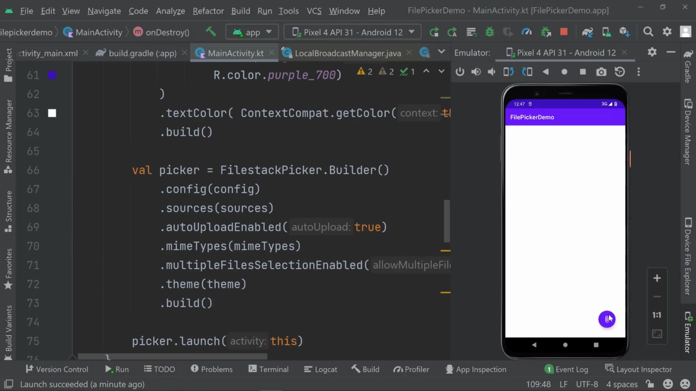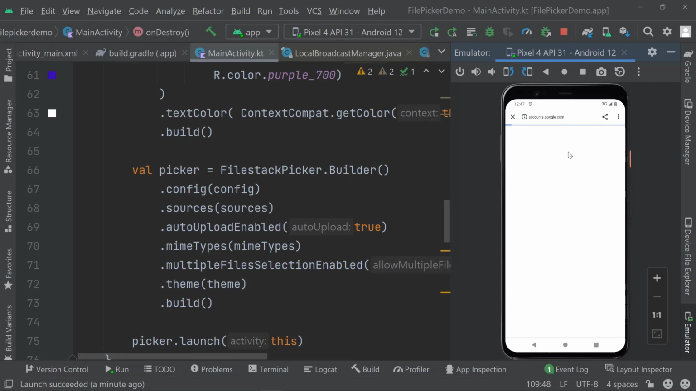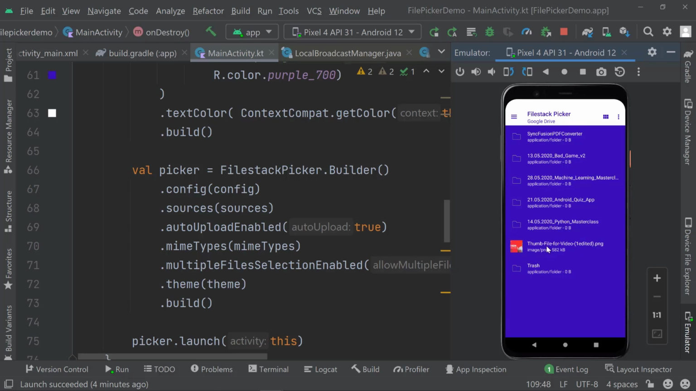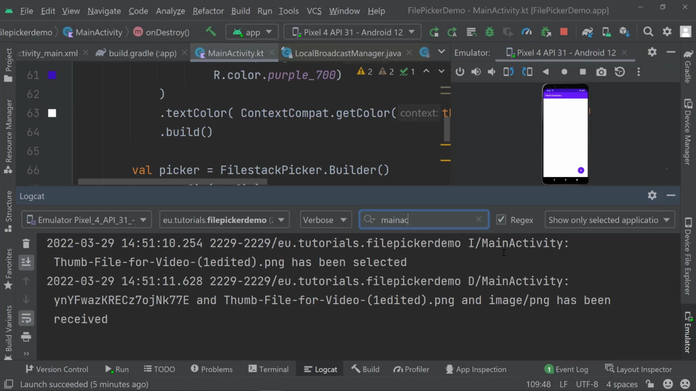All right, so now let's go ahead and test this on an emulator. I'm going to select Google Drive. I need to connect to Google Drive, and then once Filestack has access to your Google Drive, you can select files from there and click on Upload. And if you then check your logcat, you will see that the file has been selected.